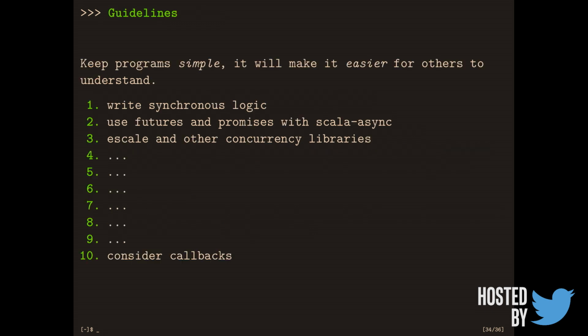Finally, this is quite an advanced and powerful concept. And in the spirit of keeping things simple, making it easier for other people to understand, because that's the whole reason this library is built: first, if you can get away with it, just write synchronous logic. That's the easiest you can do.